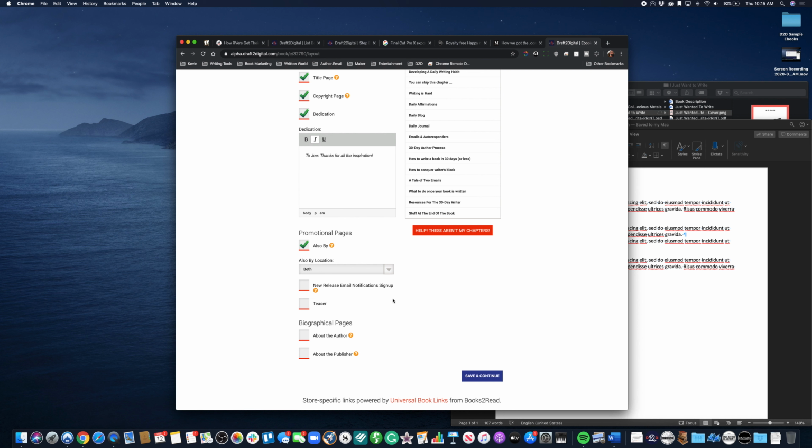This is kind of my favorite thing. All right, new release email notification sign up. This is a feature that we offer to authors, and it's not a mailing list. So I just want to get that out right away. What it is, we'll collect the reader's email address on your behalf, and we will alert them each time you release a new book.